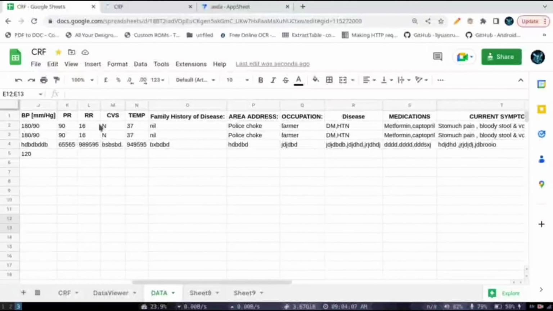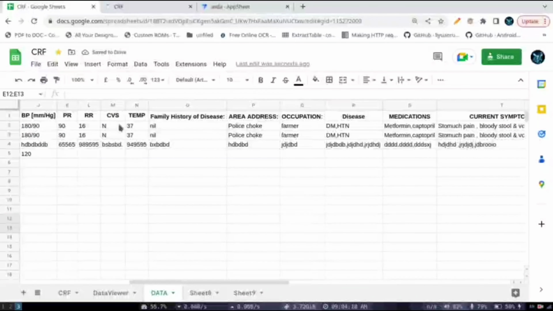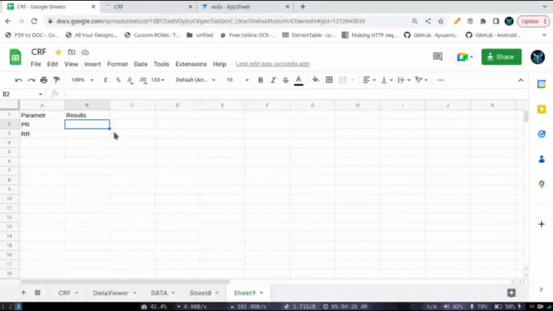Pulse rate, respiratory rate, let's just take them as a count for right now. So let me just say pulse rate and respiratory rate. All right, I forgot the column number. What is the column? Pulse rate is in K column and respiratory rate is in L column. So remember that.